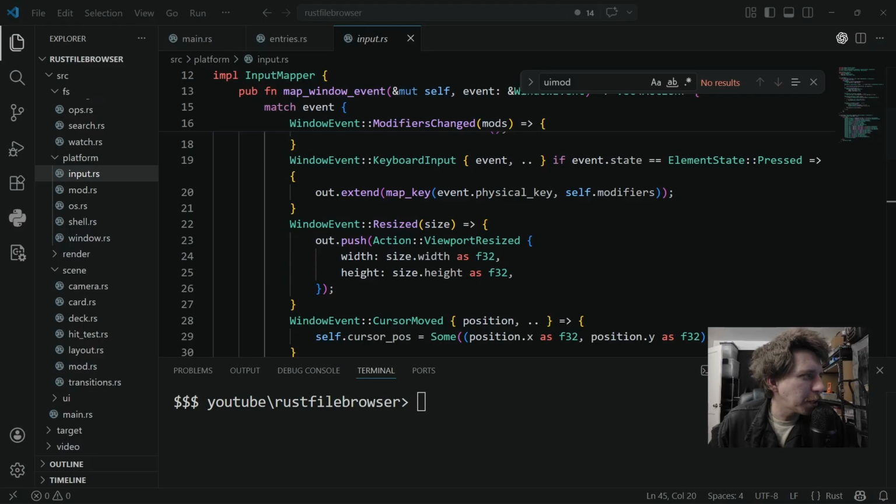It teaches option because absence is modeled explicitly. It teaches result because failure is real and has to be represented. It teaches borrowing and ownership because the code has to decide what data is owned, what data is borrowed, and what mutation is allowed. It teaches state-driven design because the renderer consumes the current truth instead of building the UI directly from raw events. And it teaches architectural discipline. Rendering stays rendering, state stays state, UI helpers stay helpers, scene generation stays scene generation.